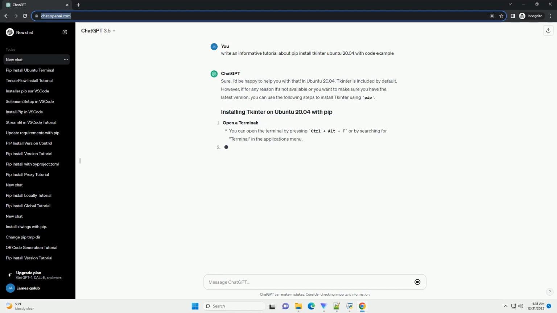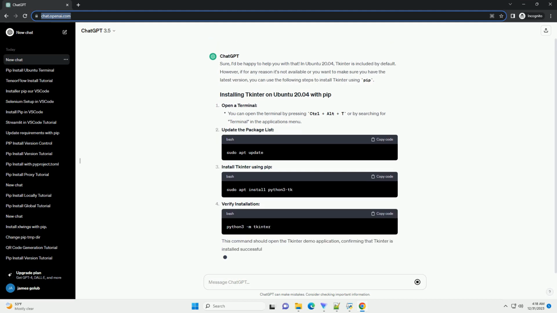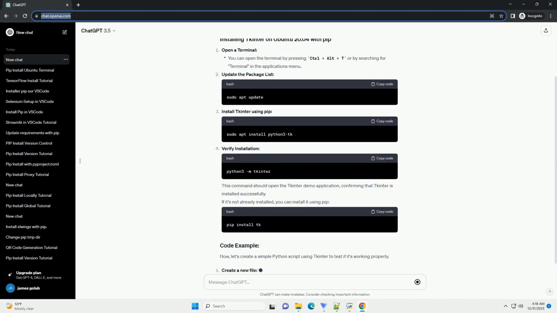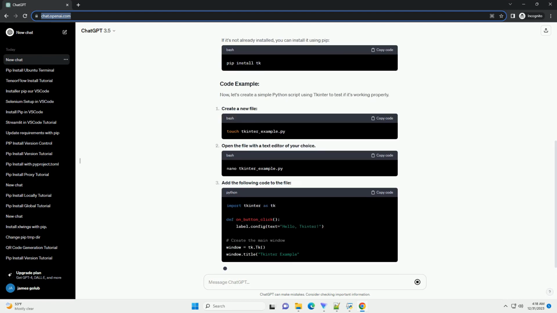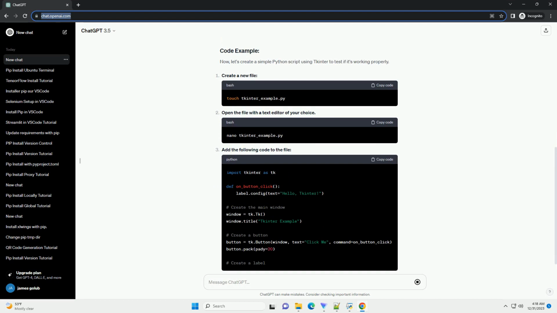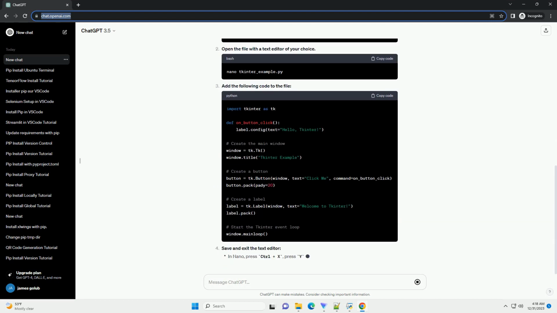Sure, I'd be happy to help you with that. In Ubuntu 20.04, Tkinter is included by default. However, if for any reason it's not available or you want to make sure you have the latest version, you can use the following steps to install Tkinter using pip.